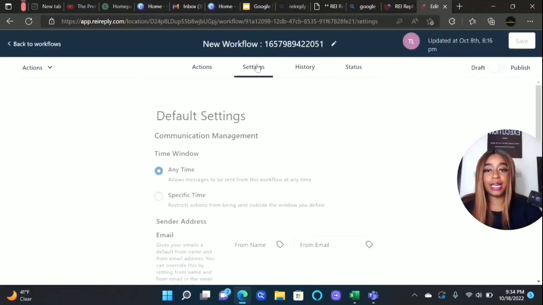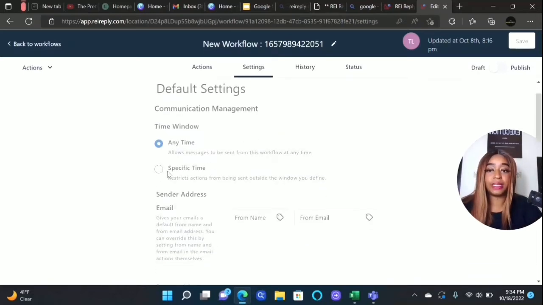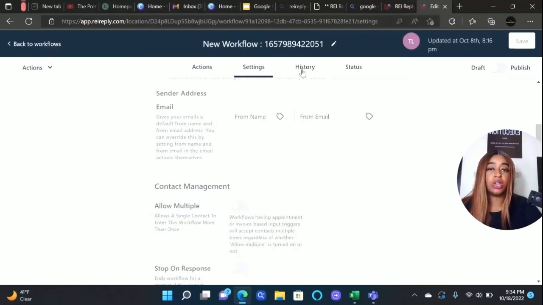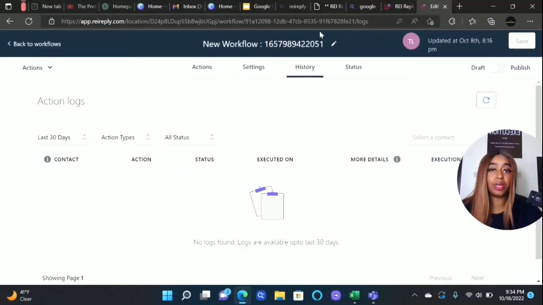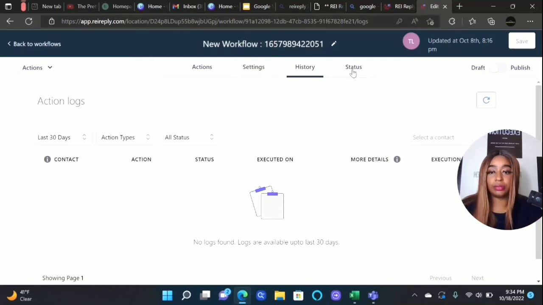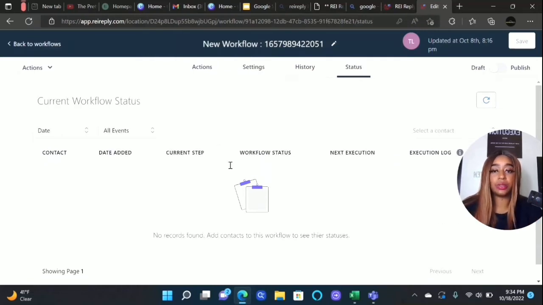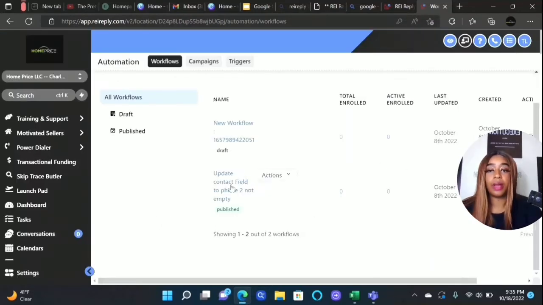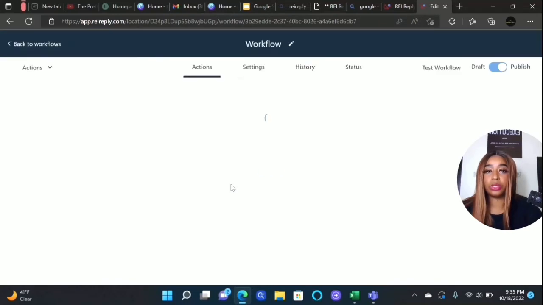You go to your settings. They have settings for specific times you want to send your emails and your text messages. You can view your history right here. You can even change your name if you don't want it to be called workflow 1678910. Let's take that out. Go to status. You can see the status of your workflows, next execution, your logs. Okay, so update contact field to phone 2.